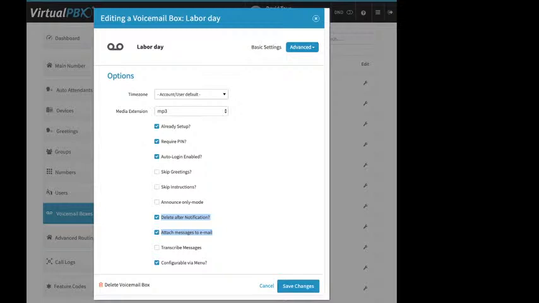To avoid that, by default on voicemail boxes, delete after notification is automatically checked. So when a caller leaves a voicemail, the system will automatically email that person or whoever the recipients are saying, hey, you have a voicemail. Now, also by default, we have the second option here, attach messages to email. That means there's an attachment, so you can double click on it. It's a .mp3 file. You can then listen to it directly on your computer.